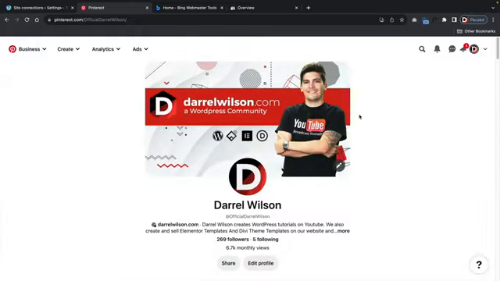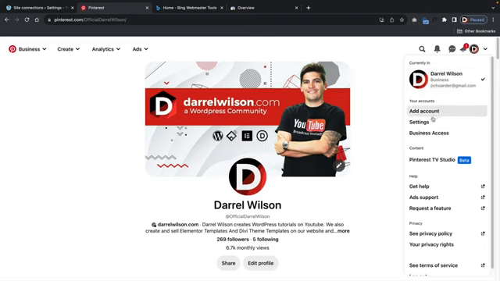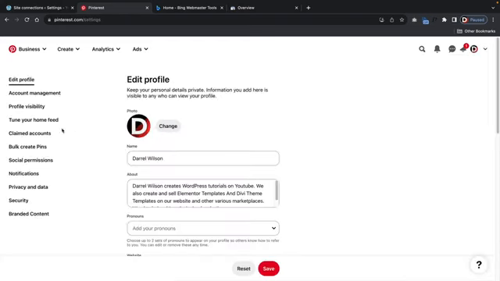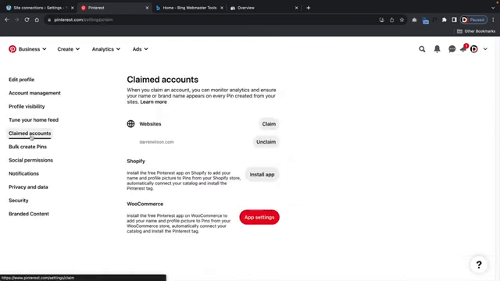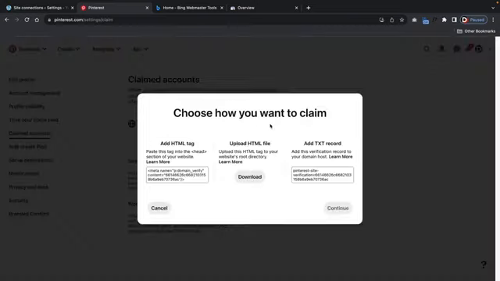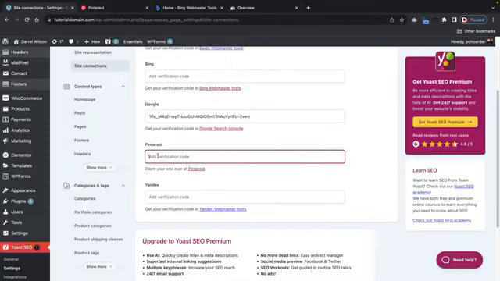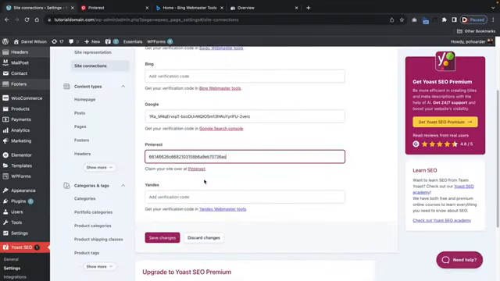But once you do log into Pinterest, up here, you'll click on Settings, and here we have Claimed Accounts. We can go ahead and claim a new website. So right here, I'll click on Claim. And all we got to do is just take this tag right here, and then we just have to paste it on our website. So I'll go back over here and we'll paste that. And then I'll click on Save Changes.